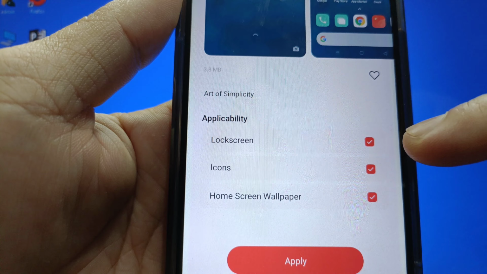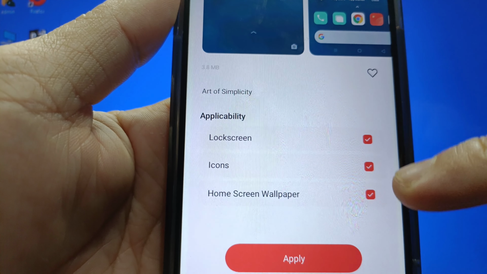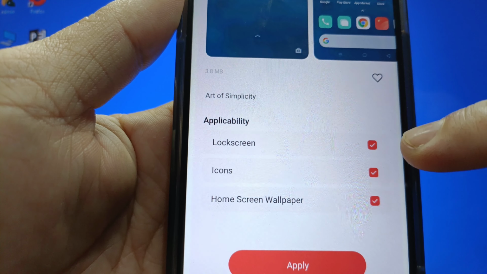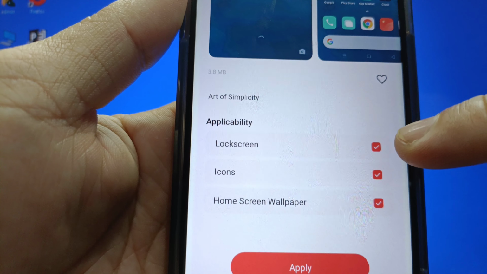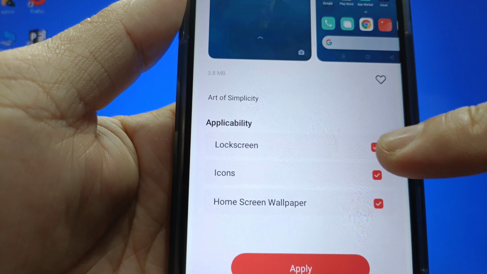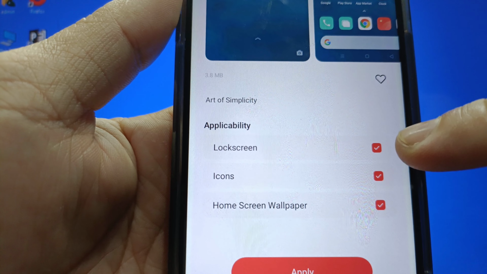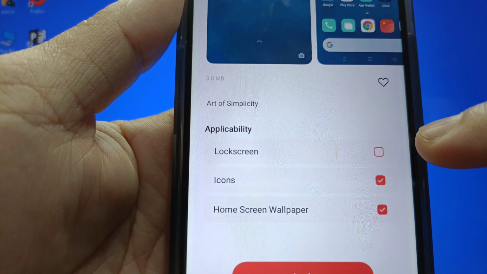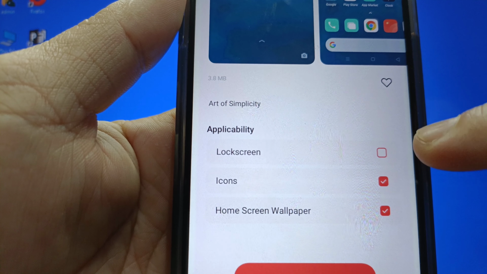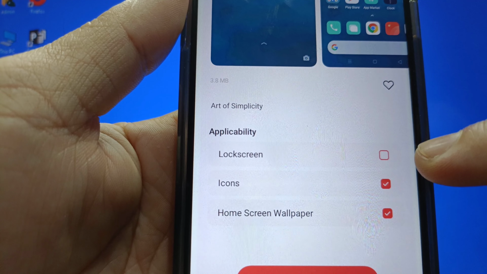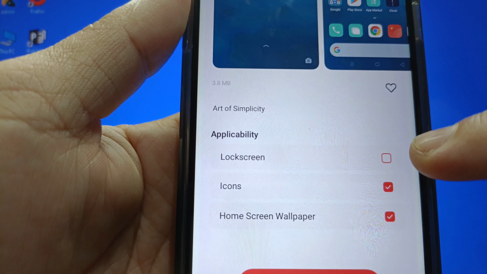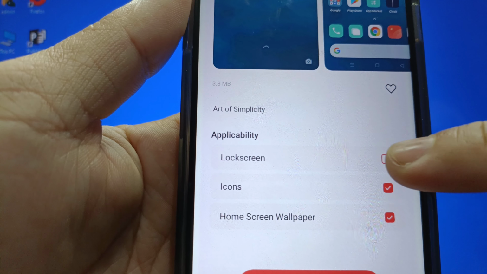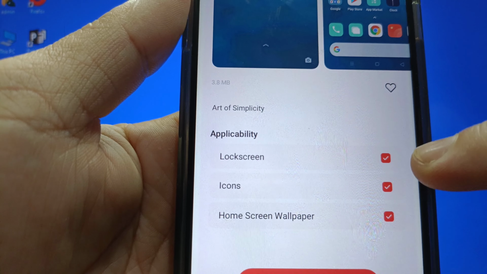So you can enable or disable the lock screen, icons, or home screen wallpaper. You can disable this by tapping the check square on the right side of the lock screen. For my example, I disable the lock screen, so I tap the check square on the lock screen. If you uncheck this, the lock screen is disabled on this theme. To enable the lock screen again for this theme, you'll have to tap the box button to check the lock screen.